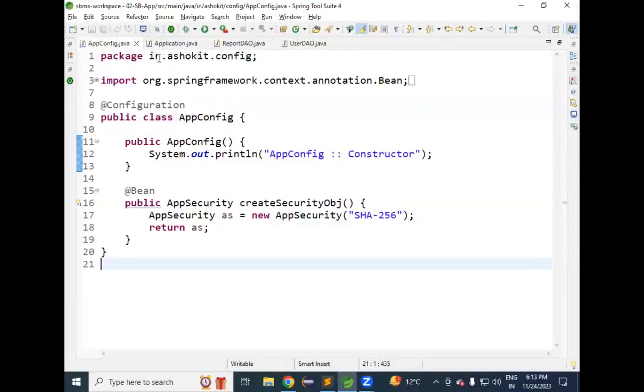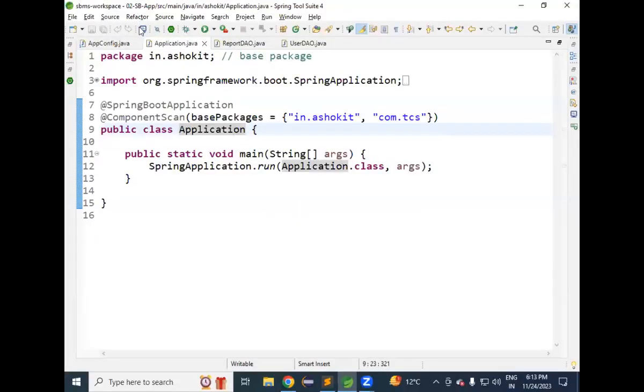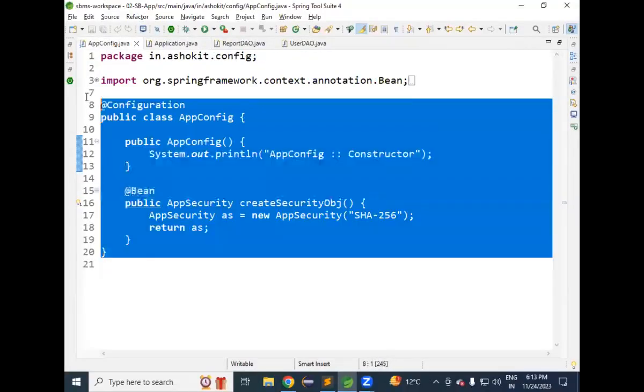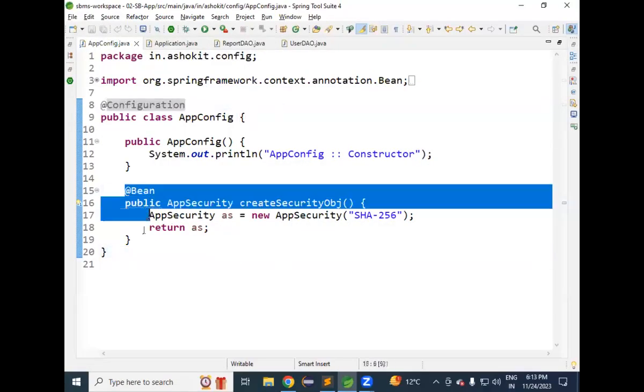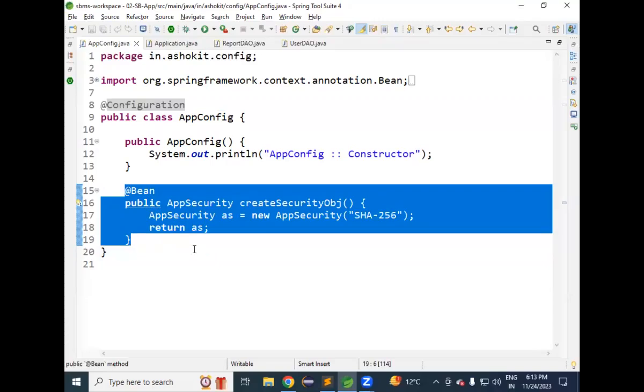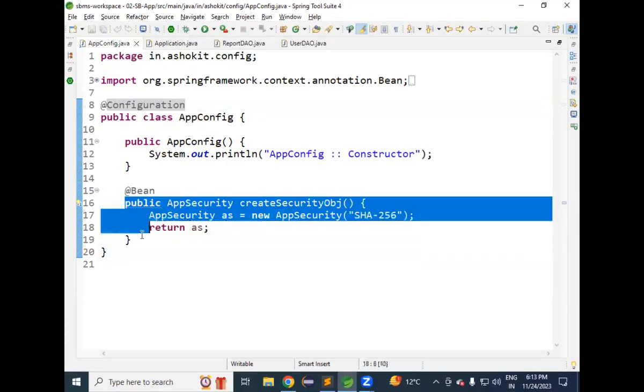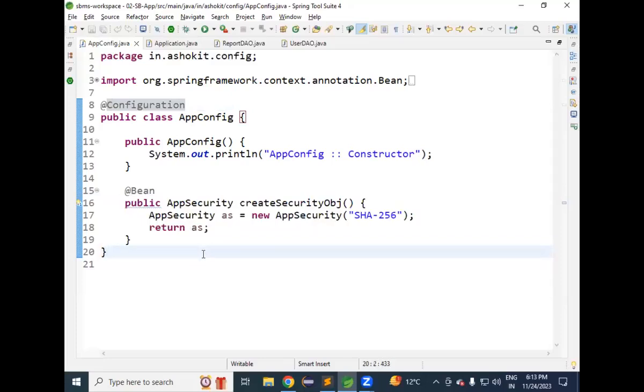Instead of writing all the beans in the start class, we can write them in a separate Java class by using the @Configuration annotation. Is it mandatory that we write the bean method in the configuration class? No, you can write the @Bean method in any Spring Bean class. It's recommended to write it in the configuration class, but it's not mandatory.